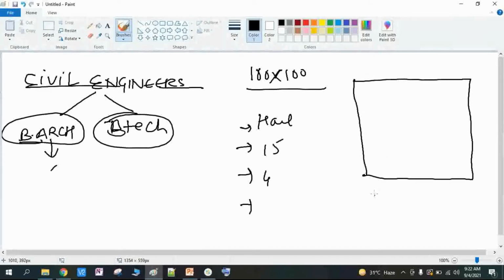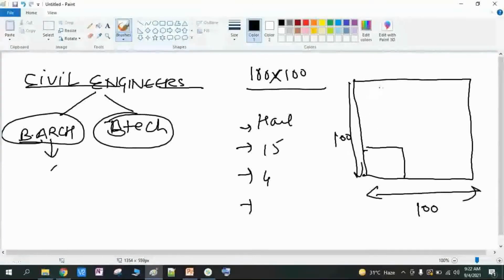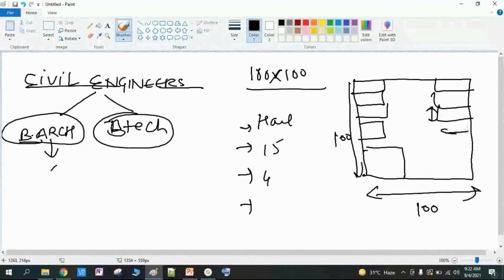Like this is a 100 cross 100. Like this ruler will be there, 100 cross 100 is there. Then you make one room here, then you make some smaller rooms here, then you can make a big combined washroom here. I mean, he will give you the layout, right? He will give what is the height and width, and based on this layout, you will go and give this layout to a BTech candidate, right?